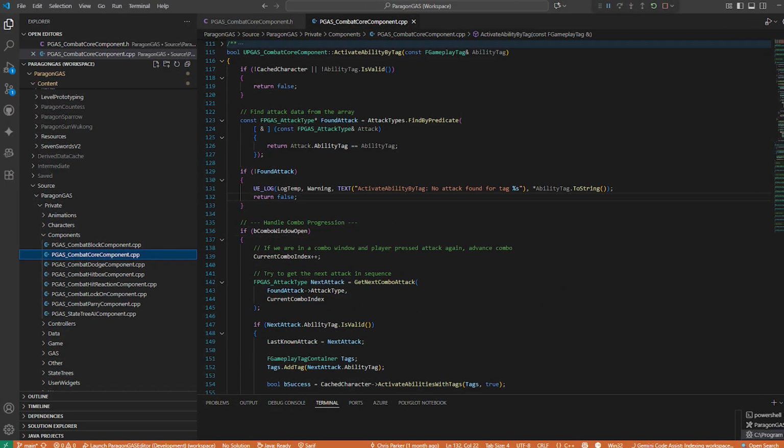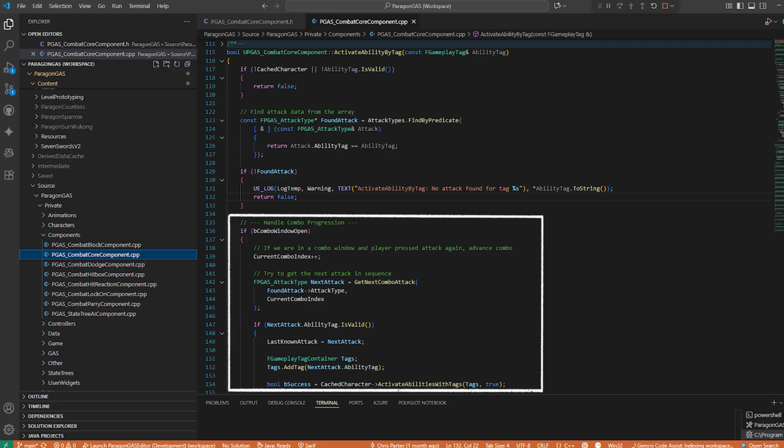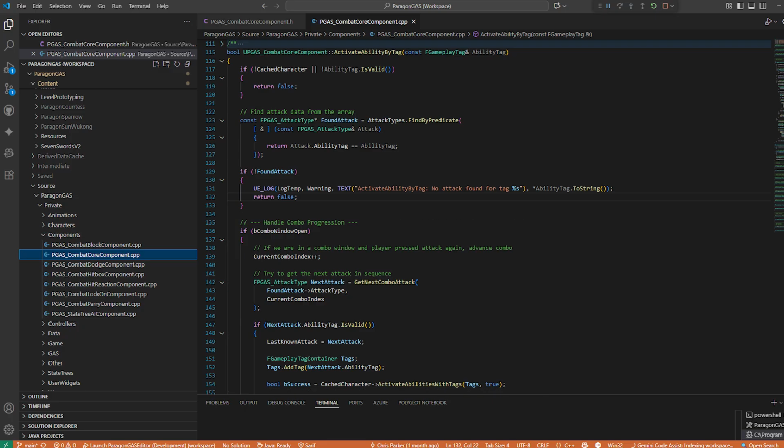Now let's look at the helper functions that make abilities fire. The most important one is the activate ability by tag. This is called when the player presses an input like light attack. Combat Core finds the matching entry in the attack types array and triggers the ability on the ability system. If a combo window is already open, this function knows to advance to the next combo step. By increasing the combo index, it then looks up the next attack, and if one is found, it activates that instead. If no follow-up is defined, the combo is reset.